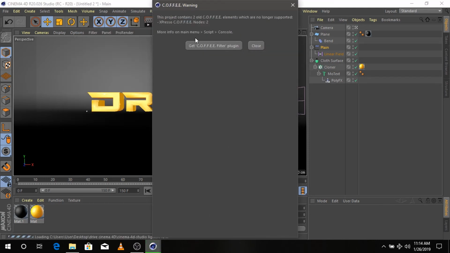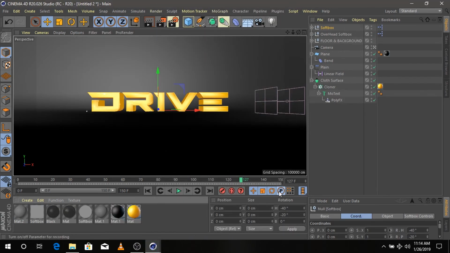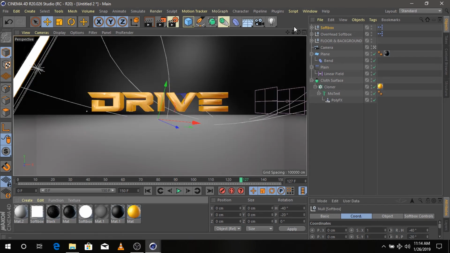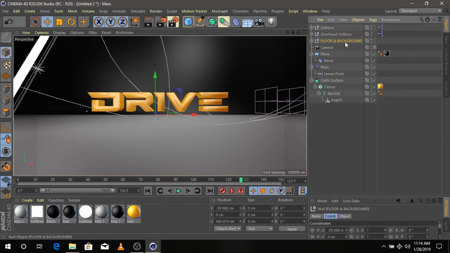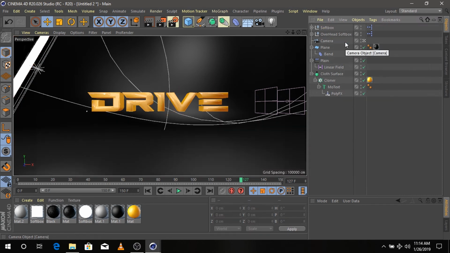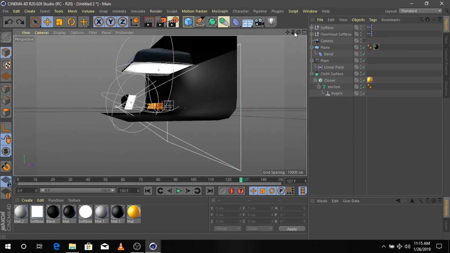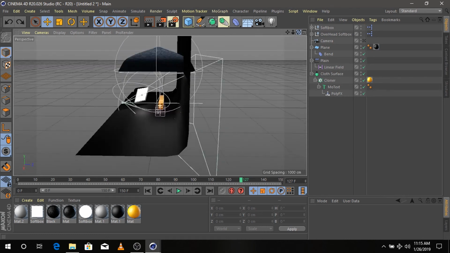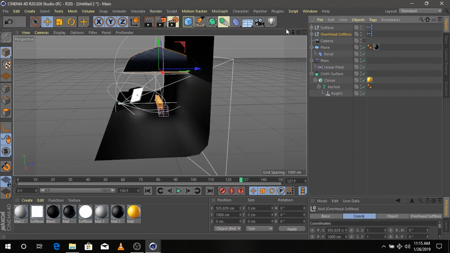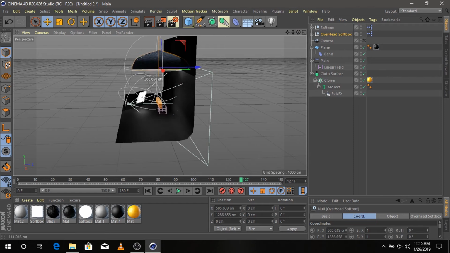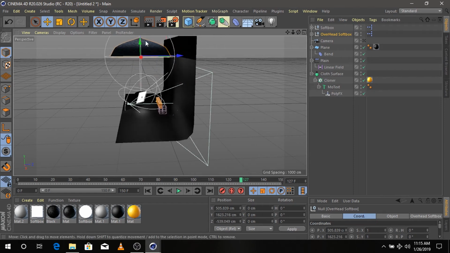Click on Open and then close this warning window. As you can notice, there are 3 new objects that have been added to the scene. Select the floor and background and delete it from the scene. We already have our own background and floor. Click to go out of the camera view. Let's position these lights appropriately. Select this overhead softbox and position it directly above our text object.